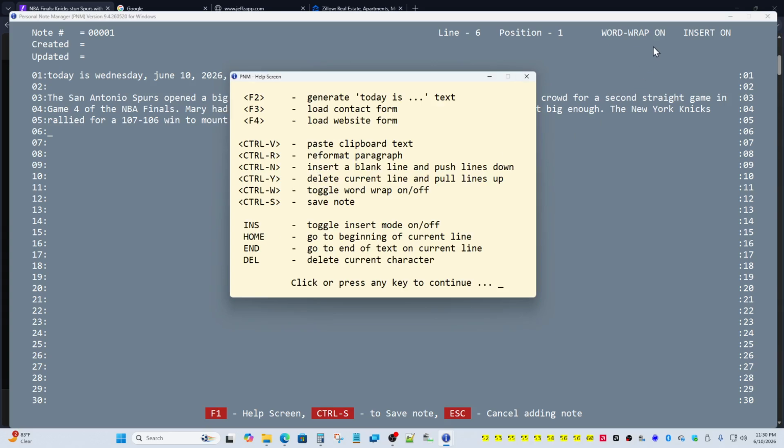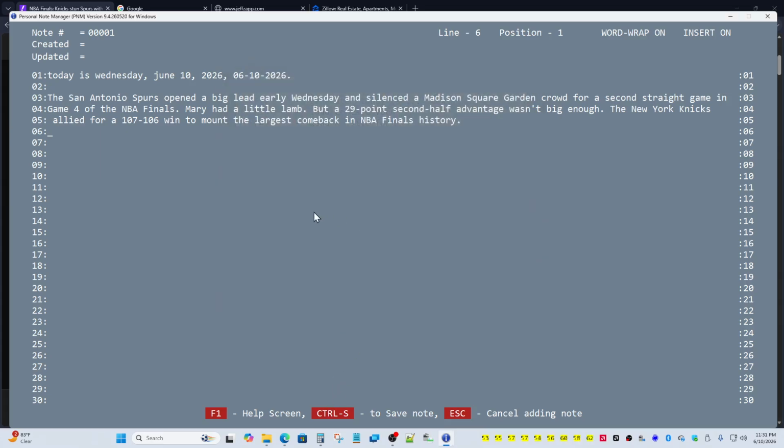Toggle word wrap on or off. Again, that just makes it so that when you are typing something at the end of the line, it'll either wrap around or it won't wrap around. Save note, that's pretty much when you're through. But at this point, you pretty much can type whatever you want. Let's go back to our Mary had a little lamb thing.